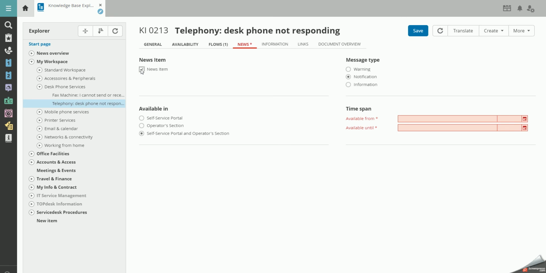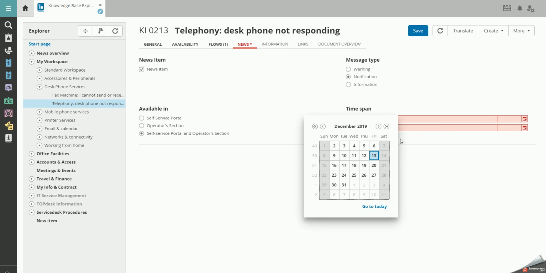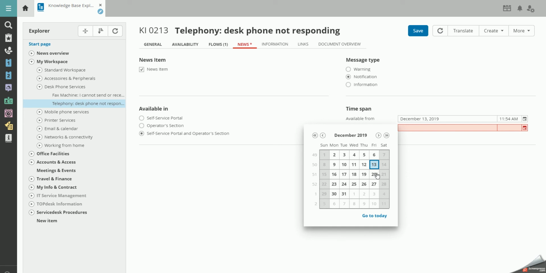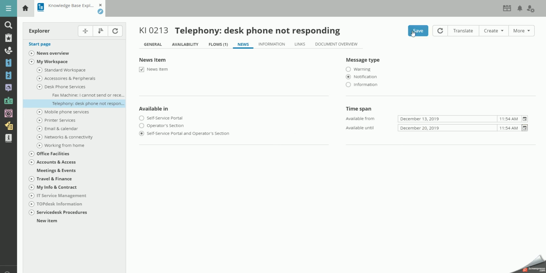You must make a news item available in a certain time span, and in this case, we want to publish it for a week. Save it.